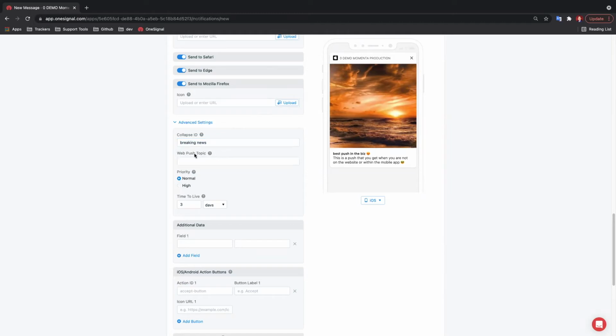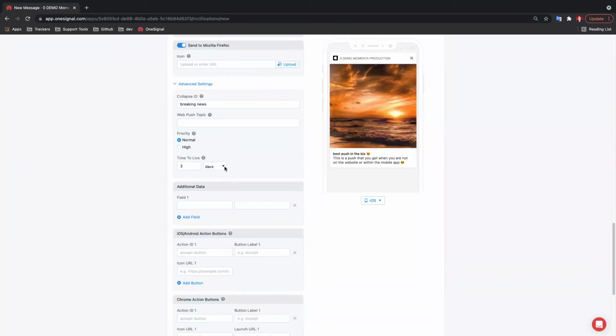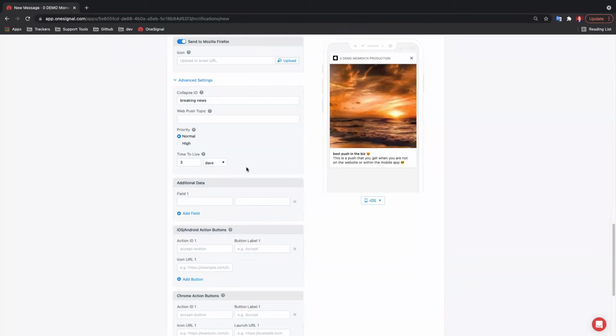So on web push, notifications are already collapsed. By adding a topic, it will make them actually staggered out. So you can see multiple web push notifications stacked on top of each other. Priority: this is just if you want to send a notification with a higher than normal priority based on the device's battery settings. If they have low battery and you send a high priority notification, they'll get the notification in that case and might lower their battery a little bit more.